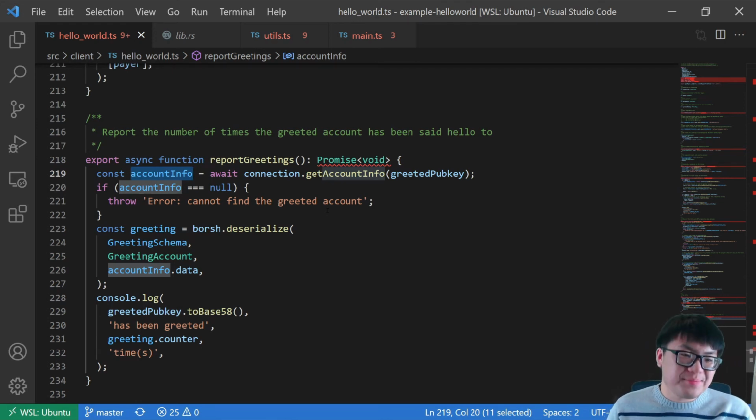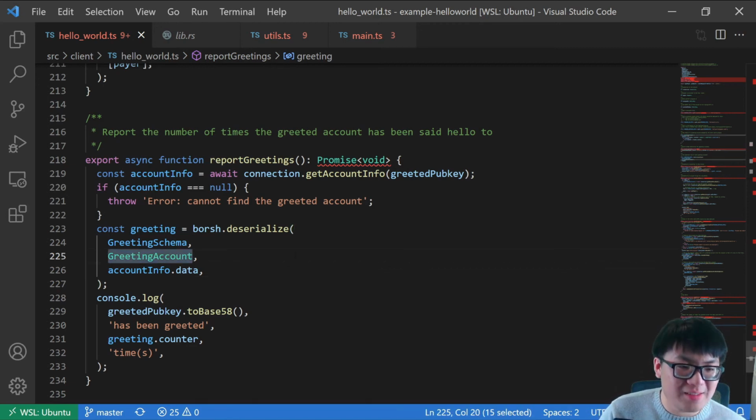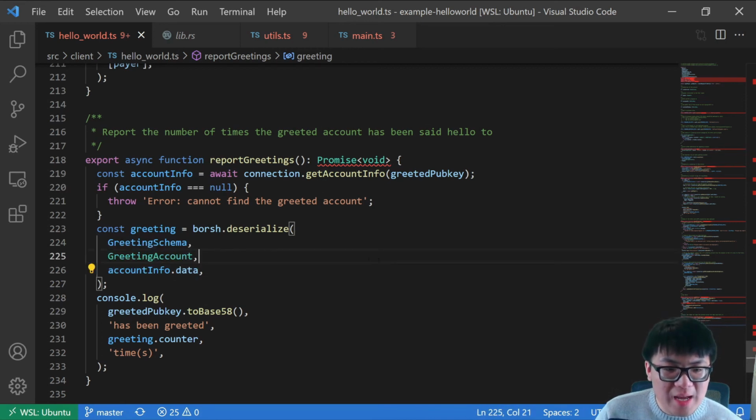So we have the account info, but the problem is that the data that's associated with the account, just like in the Rust code, is completely serialized. So we need to deserialize that into a type that we understand, specifically our greeting account type that we created. So we just give it the schema, give it the type we want to convert to, and then give the bytecode that's associated with it. We call borsh.deserialize, and then we get the data type. And that's it. Now we have our greeting account.